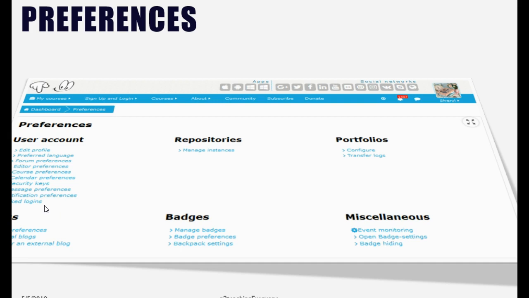So what I want to do is I've got a few things that I want to edit. You have all kinds of other areas, repositories, places to keep things, your portfolios, have you configured that, transferred logs, miscellaneous, event monitoring, open badge settings, badge hiding, and then all about your badges and your blogs. I already have these, but you can bring in an external blog and register it, or you can have a blog that's already set up here on the Moodle MOOC.